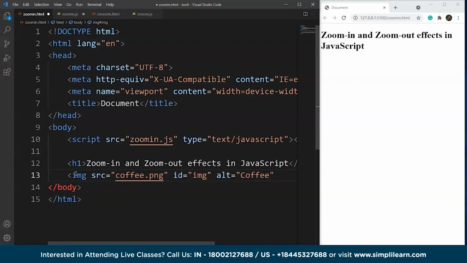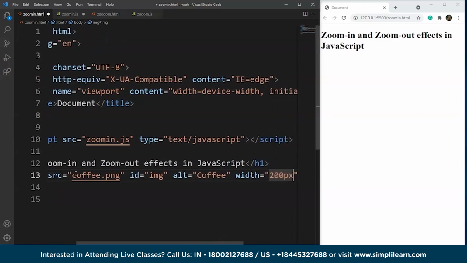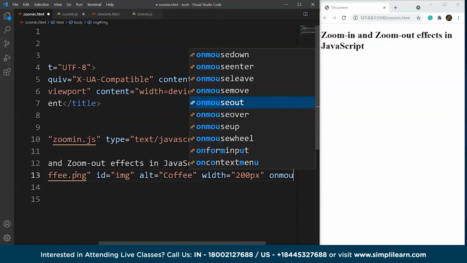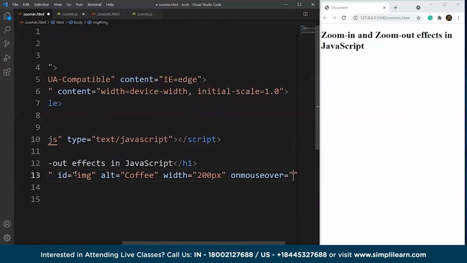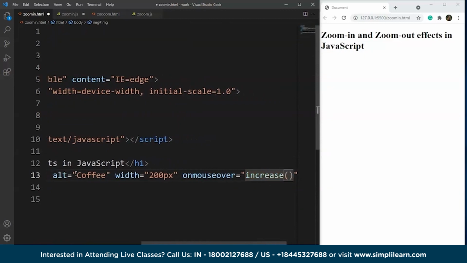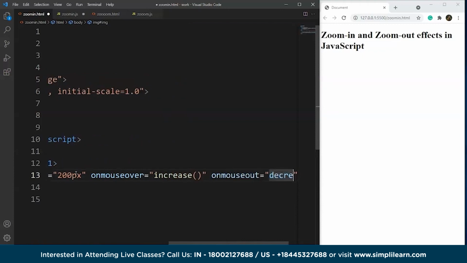So the next thing we'll be doing here is we'll be defining the width. So let's say the width will be 200 pixel for this particular image, and then we'll use certain events here. So we'll use the onmouseover. So on taking the mouse cursor over, we want to increase the size of this image, right? And on taking the mouse cursor away, we want to decrease the size, right? So we have used these two functions. We'll define these functions in our JavaScript file. So we are done with this img tag.